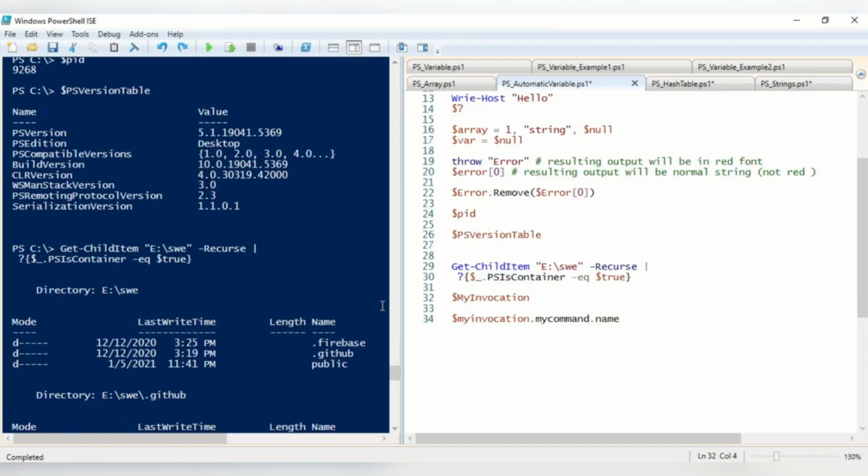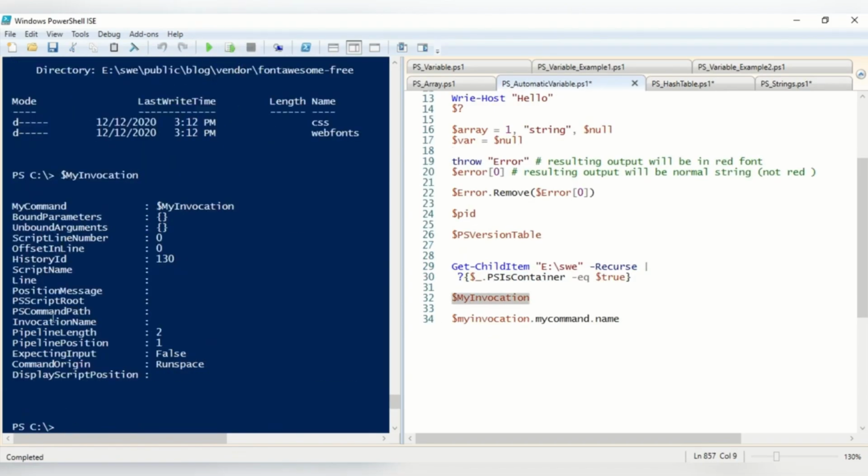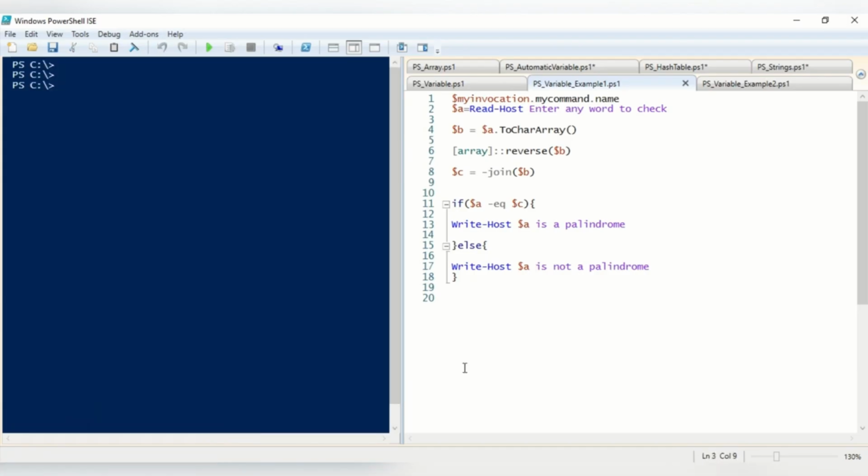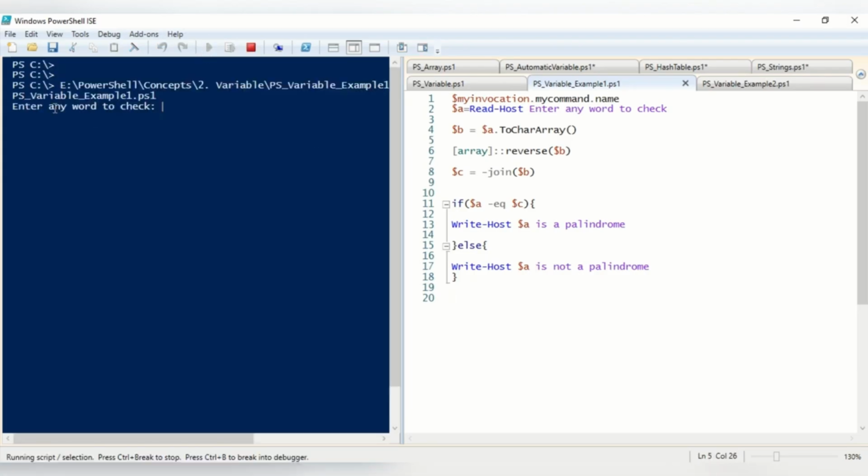Then MyInvocation, it will print about the current execution script. So I can show you this in my example. You can see MyInvocation.MyCommand.Name. It will print the complete path of this script. So you can see that here. Let me clear all this. If I try to execute this, I will get the complete path of this script.